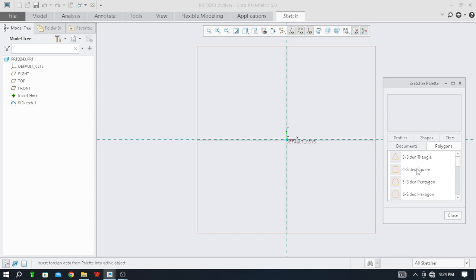Okay, so different types of shapes are available here, you can see the profiles, shapes, polygons. I will show you this. Just click on this command and drag it to this interface, or you can double click on it like this. Here the command is activated.